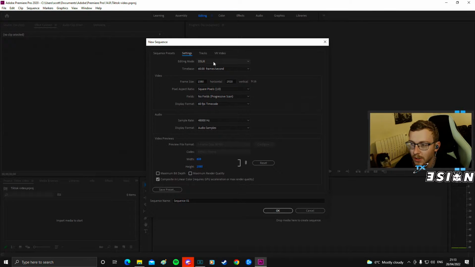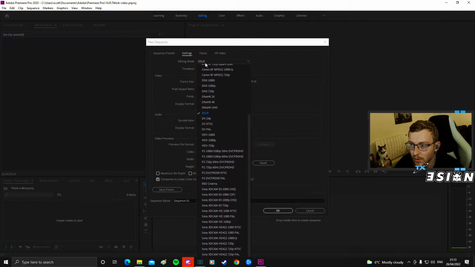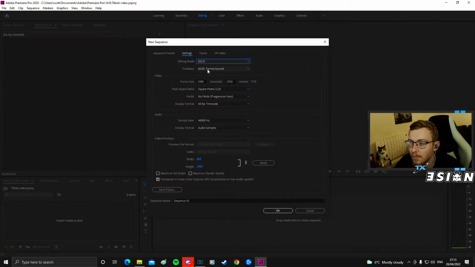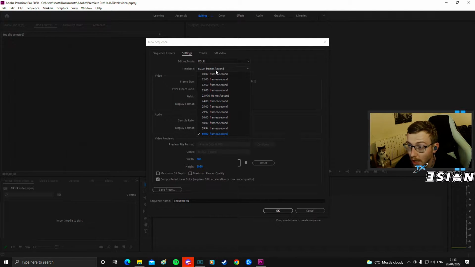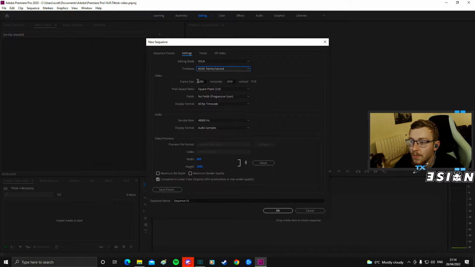if you've never put a sequence in before, these are the settings which I use. So, editing mode, recording 60 frames per second. If you record in any of these others, I would recommend matching to what your recording is. Your frame size is going to be 1080 by 1920, so vertical for a mobile phone. And then with that, name your sequence and save it as a preset.